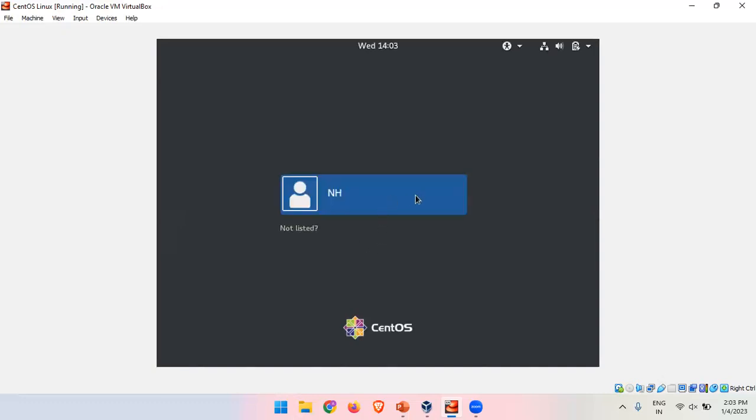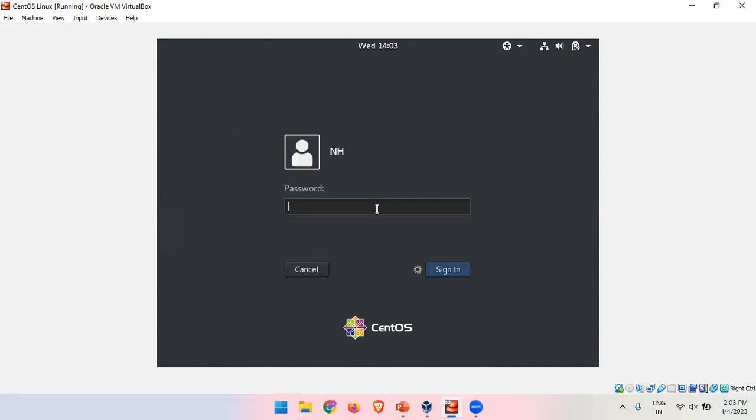So here we have the login screen. And now I can click on the user and give in the password. The password was CentOS and I can say sign in. And this is our installation process. So we have successfully installed the Linux operating system.